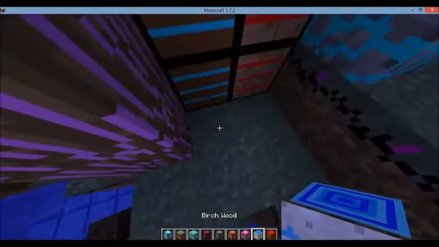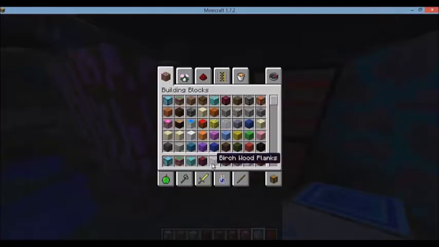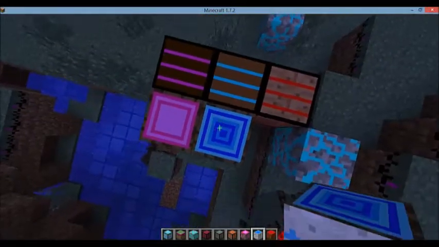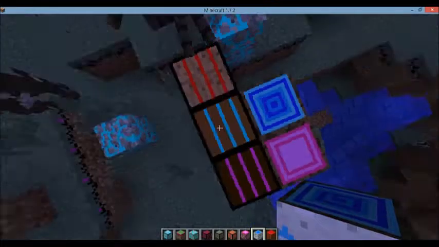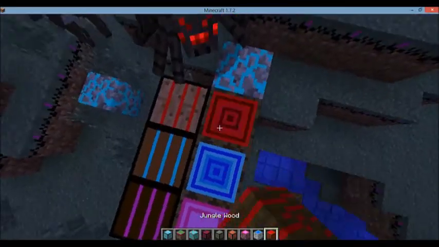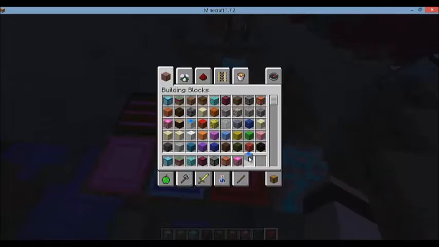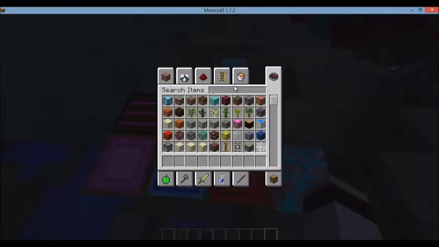And this is, actually, no, this is birch, right? Yeah, that's birch. And then this is birch, like this. And so that's what it looks like on top. And then this is the jungle. And so, the leafing of it. So right here.